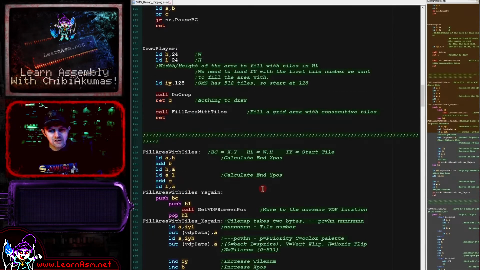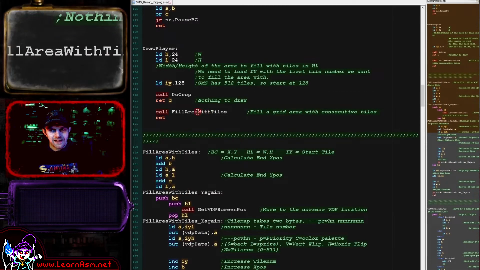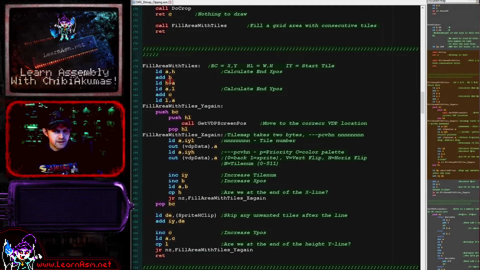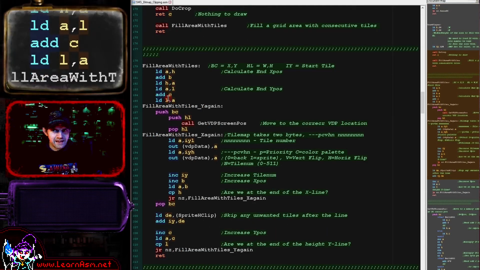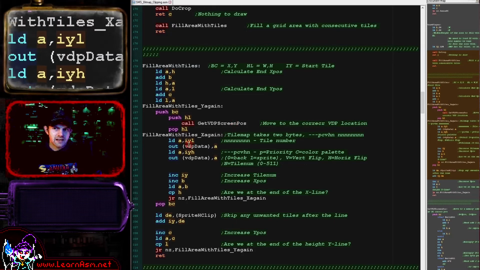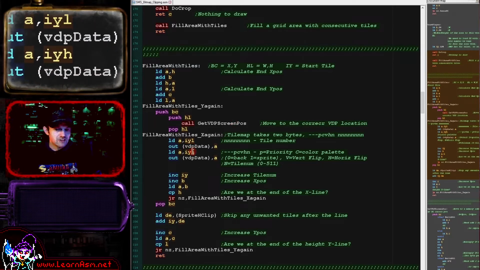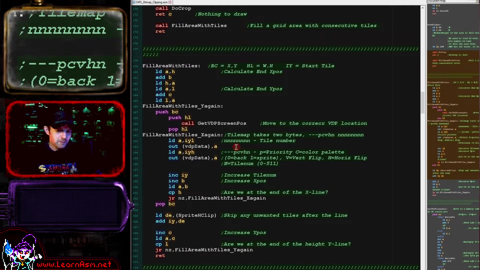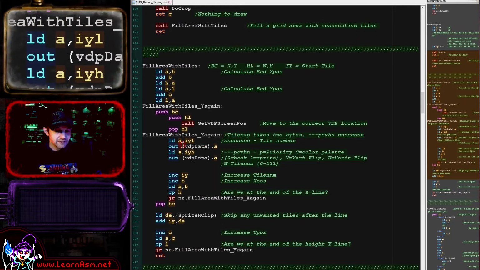So what about actually drawing to the screen? Well, we're using fill area with tiles, which has only been very slightly changed really. We are again calculating our end positions here. We're using get VDP screen pos on each line to calculate the VRAM destination and to select it. We're then writing our IY pair, which is the tile number, and of course any other options maybe if we were using flipping and things, but just our tile number in this case.